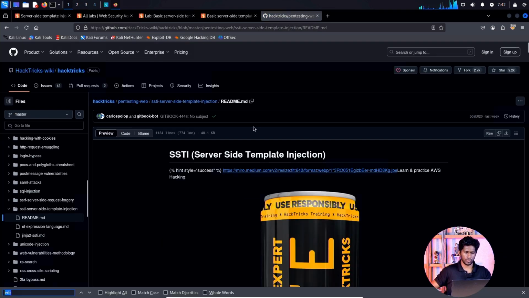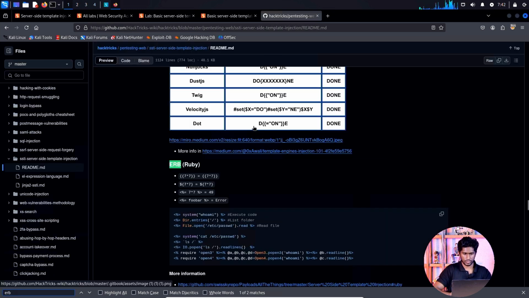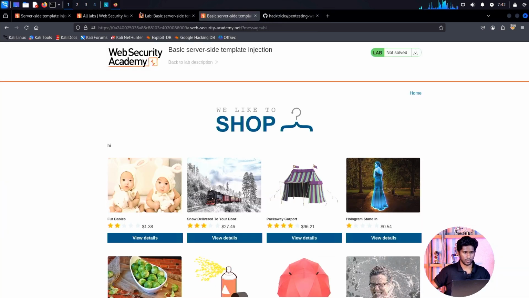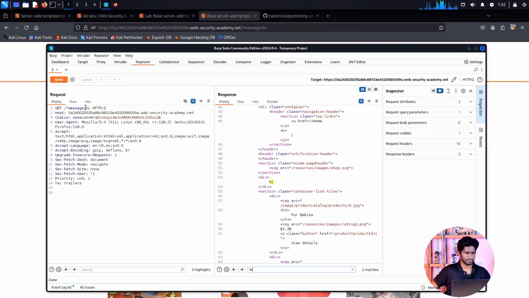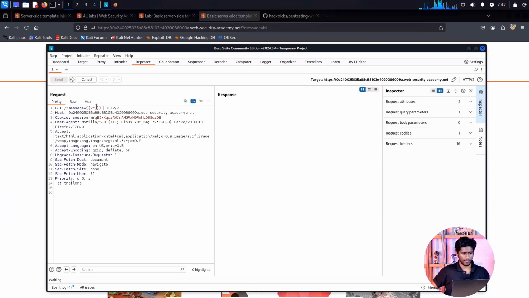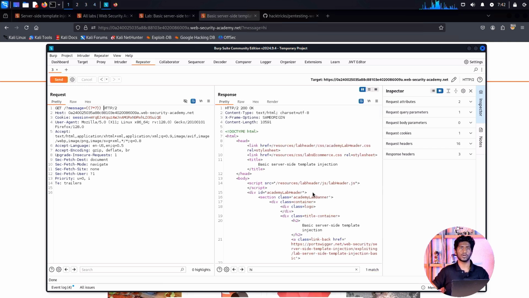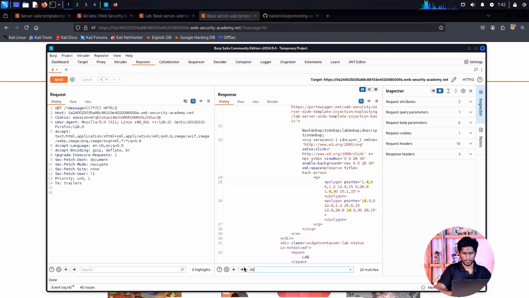So we already know it is an ERB template being used. As you can see, there are these types of payloads. You just have to select this particular payload, navigate to our tab, and look if the current web application executes the 7 into 7, that is, if it gives us 49 in the response. So it does not have any matches currently.